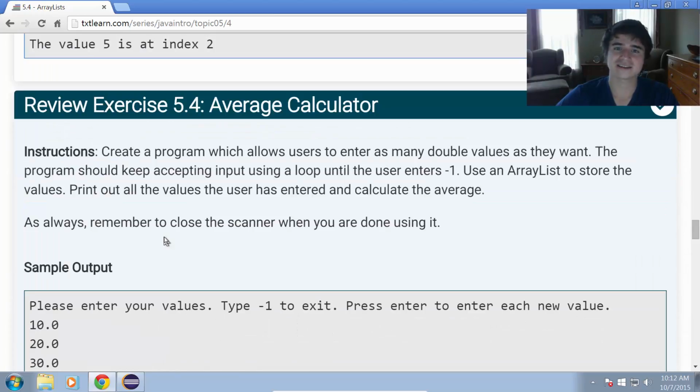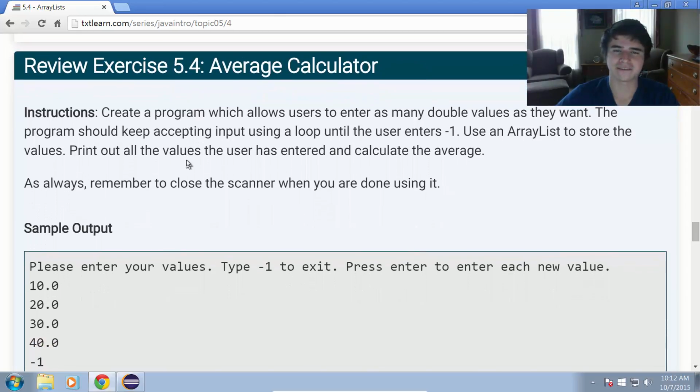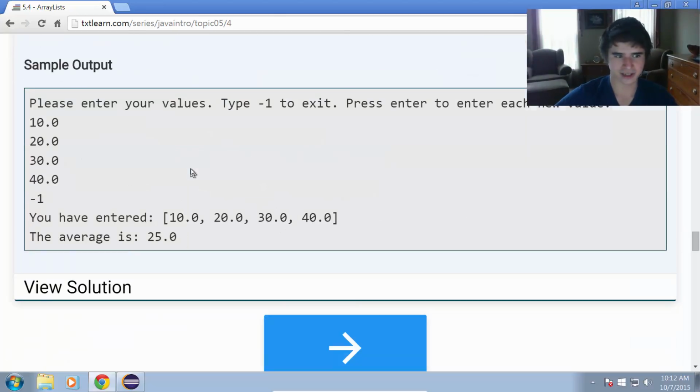So the review exercise for this lesson 5.4 is an average calculator. Create a program which allows the user to enter as many double values as they want. The program should keep accepting input using a loop until the user enters -1. Use an ArrayList to store the values, print out all the values the user has entered, and calculate the average. As always, remember to close the scanner when you are done using it.